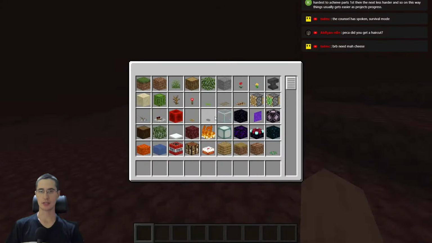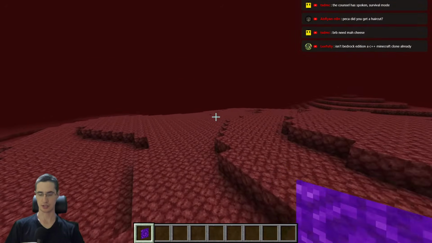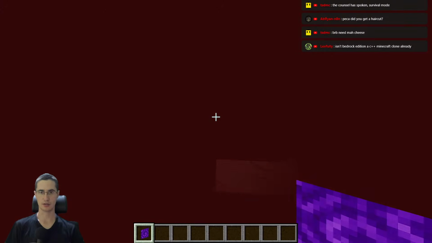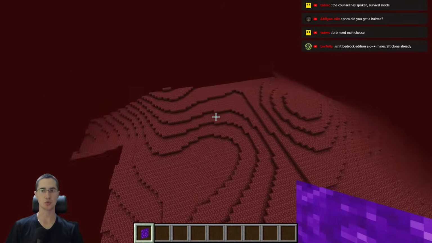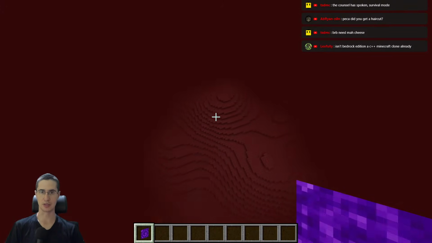So, the first feature chat voted on was the Nether, and we managed to do the Nether. Is it slow here, actually? Let me test it out. Oh, here it's fine. It's when we change dimension that it's slow. That's when it breaks down.